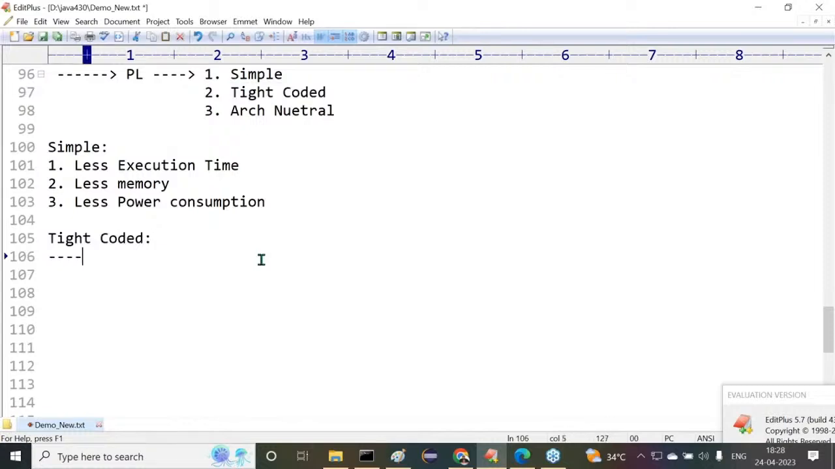Tight coded programming language. What is the meaning of tight coded programming language, guys? Observe carefully, all of you know. Say for example, all of you are aware of stack operations. Stack is one of the data structures. Are you aware of it? Any idea on this stack? Right, sir. Stack is a data structure.